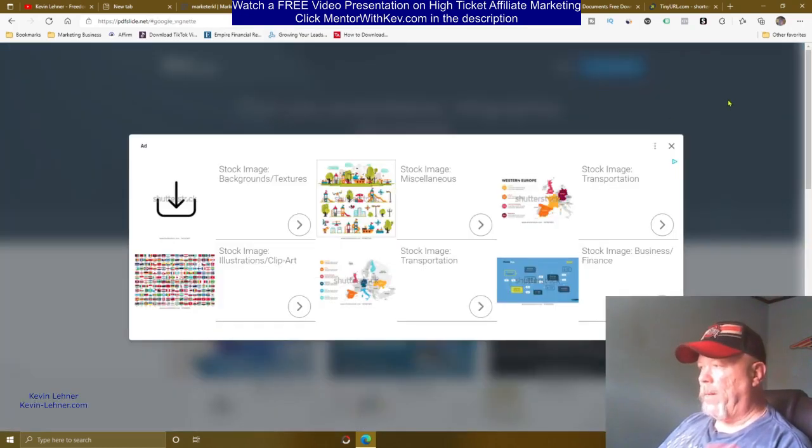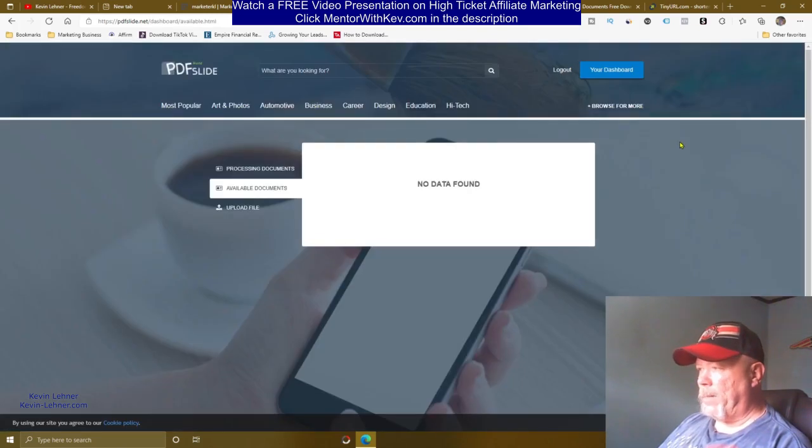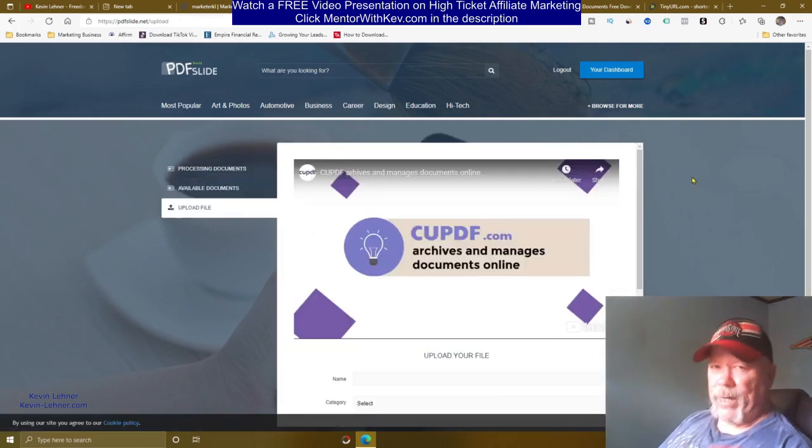Right there, click on that, and it's going to clear out the ad here, and it brings you over to this page right here. You see it says no data found on available documents, and any documents that are processing, and then upload files. So you want to click on upload a file here. And like I said, this is free to join this site. Any of these things I'm going to show you, the whole thing is 100% free, guys.